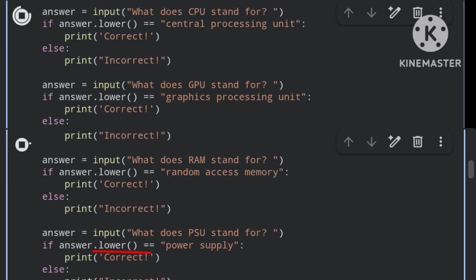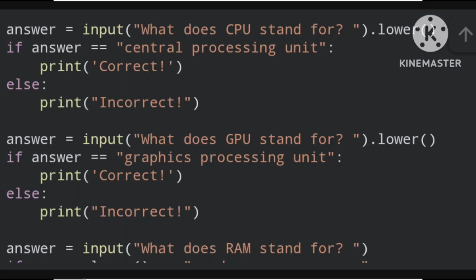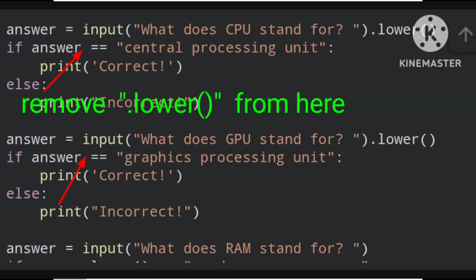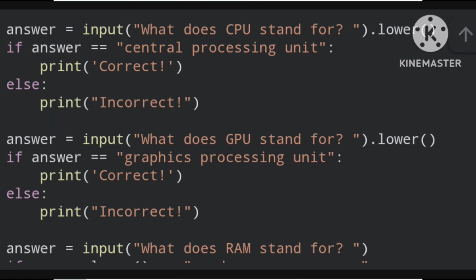And alternatively, if you did not want to do it this way, you could actually just do it at the end of this input here. You could say input dot lower, and then you could just remove this because now your answer is already converted to lower, so you don't need to convert it in this condition right here. Okay, hopefully that is all clear. But that is just taking your answer, converting it into lowercase, and then you are checking if the lowercase answer is equal to the lowercase answer you actually have.